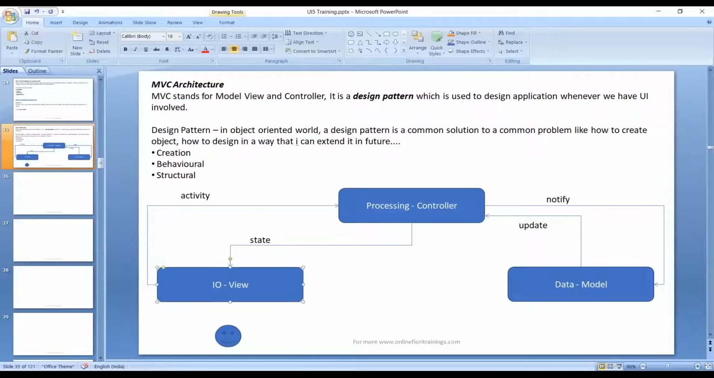There are different types of views and different types of models in SAP UI5. When it comes to views, there are four types of views in SAP UI5. The first type of view is the JavaScript view. Second is the XML view. Third is the JSON view.